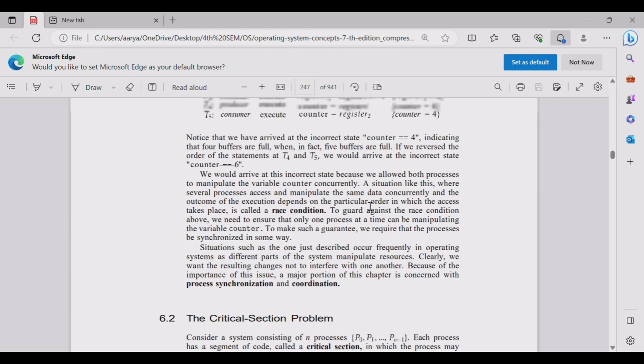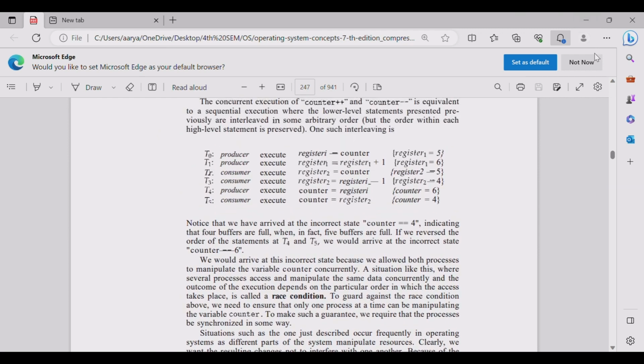This whole thing is just the description of what I have explained just now.